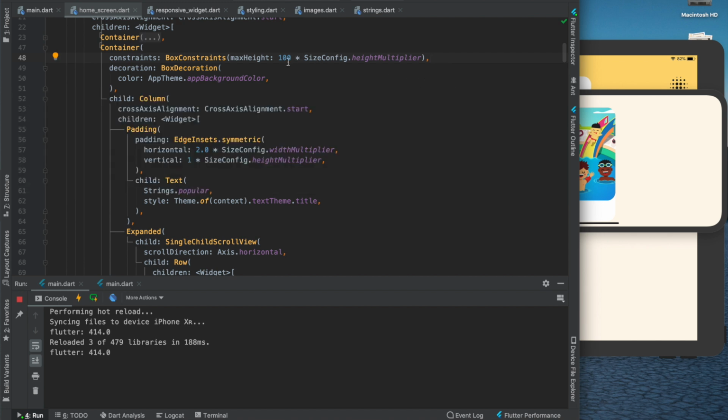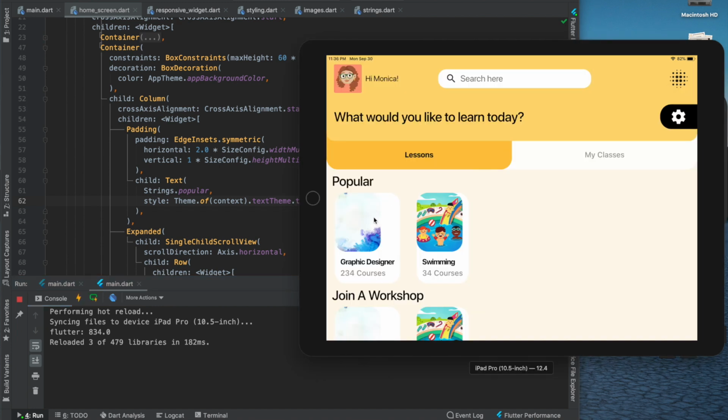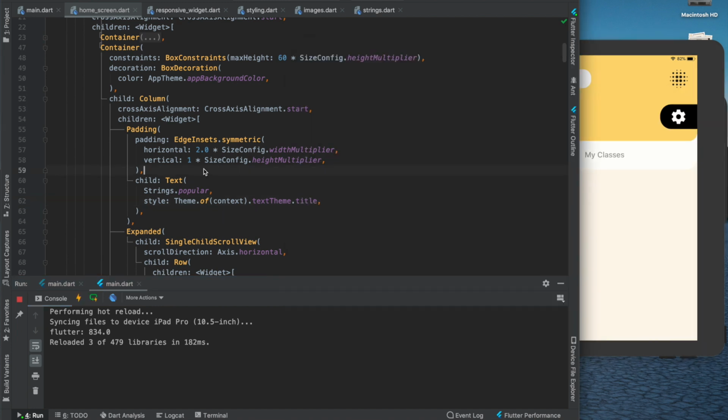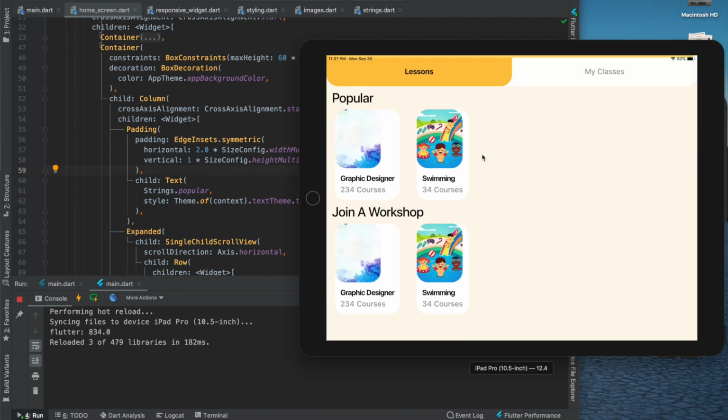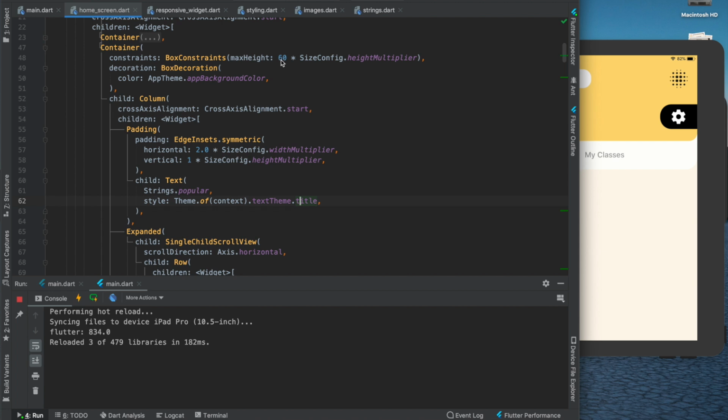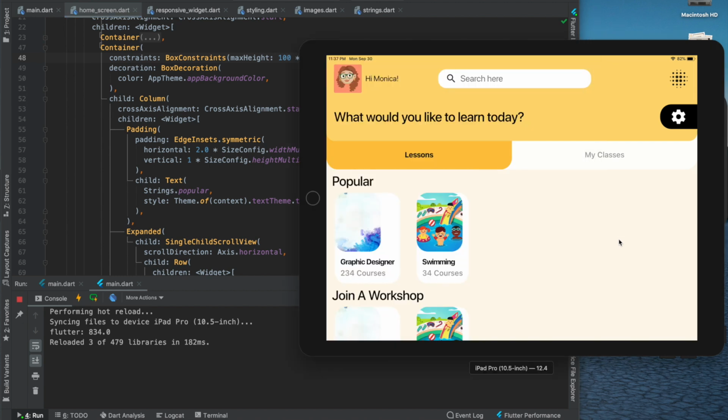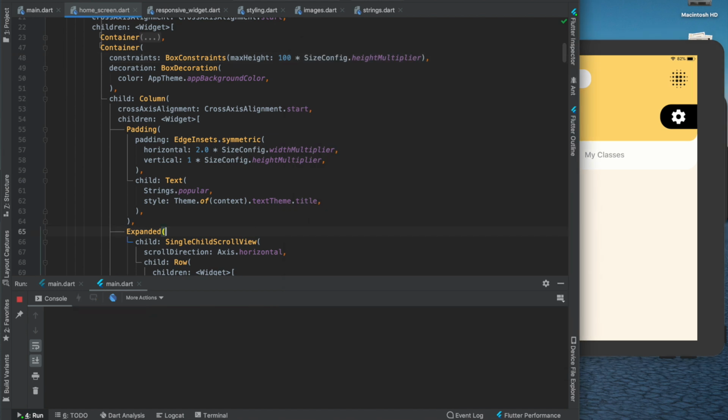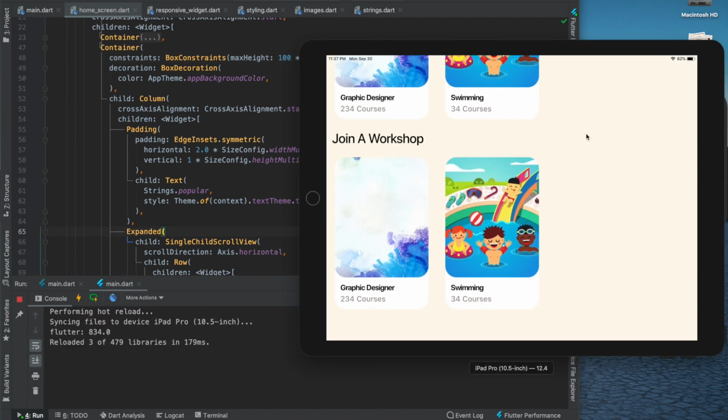Why I have given 100, I could have given 60. If I give 60, what happens? It becomes same as fractionally sized box having 6.6 height factor. So let me run it in iPad, and these images become smaller. Since we know that we have a lot of content coming in, so we can decide that it has height this much. Okay, and based on its child, it should not give any error. Let's see, it works fine.